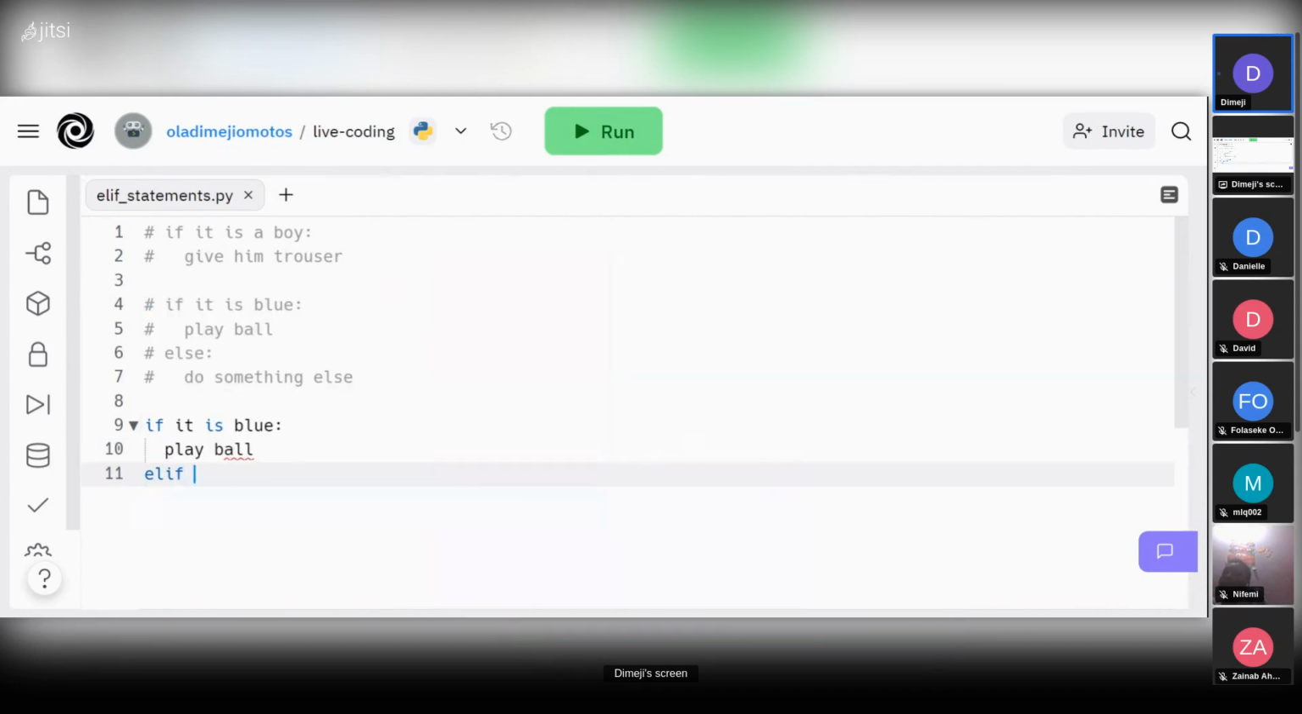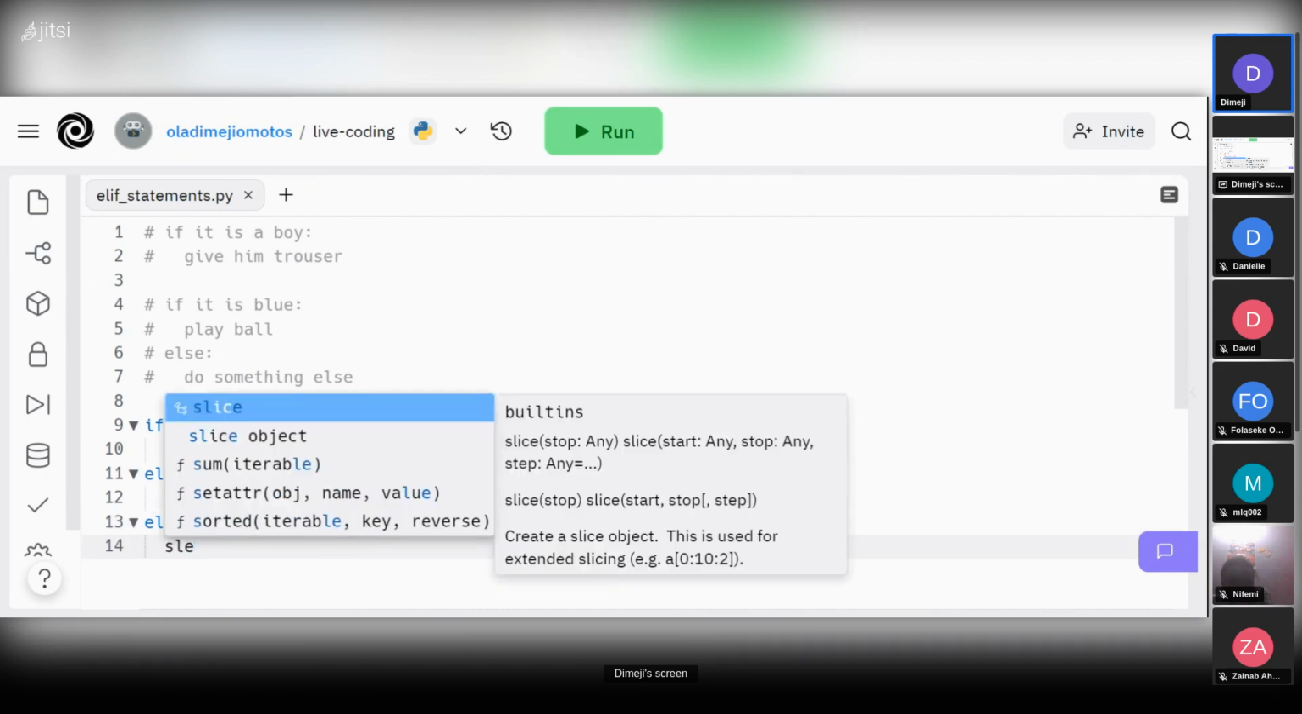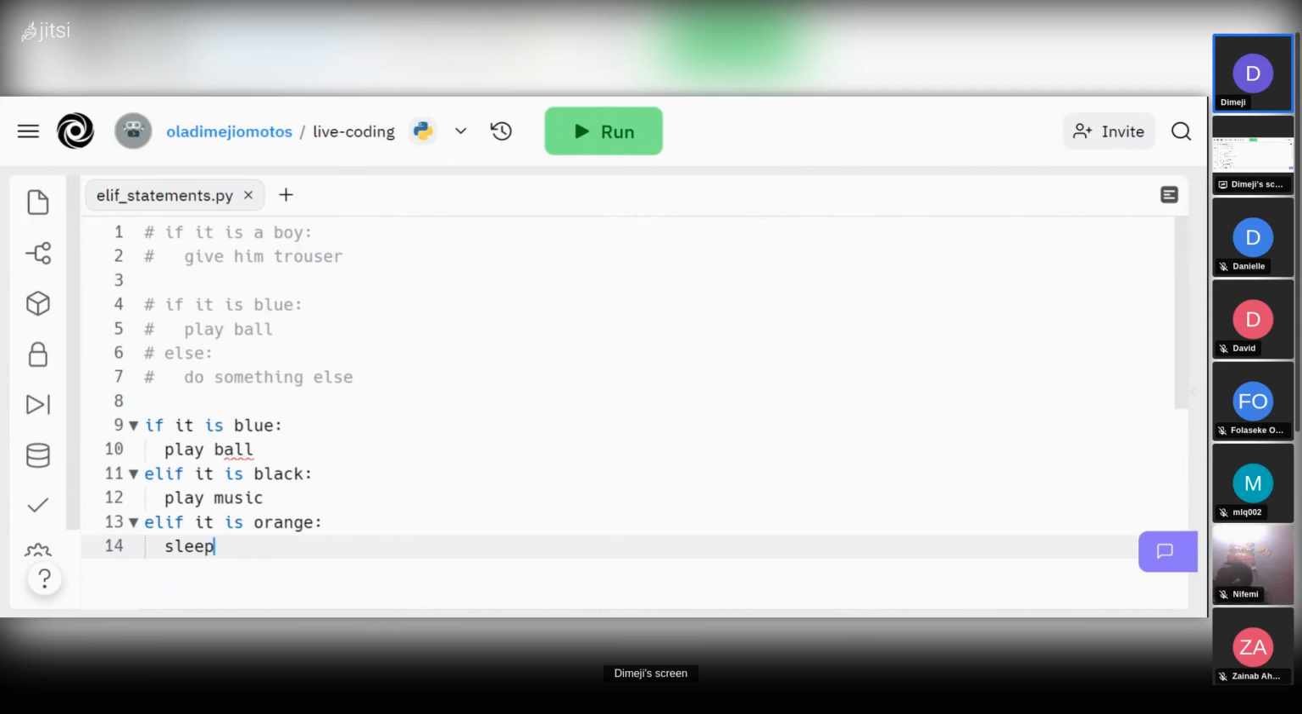Elif. That's the way we write it. This is the syntax. The syntax is what? Just say if, then elif, then the condition. Now, this condition could be what? If it's black. What do you want if it's black? Play song or play music. We can have as many elif statements as possible. We can say if it's orange, sleep. Remember, these are just examples. They are not the way you write them, though. But I'm just using it to explain in layman's terms. Do you understand what I'm saying? So after specifying all the colors we want, we can now say, do any other thing, or do something else. You understand, guys?